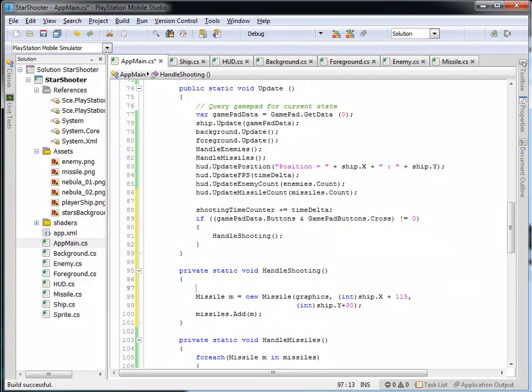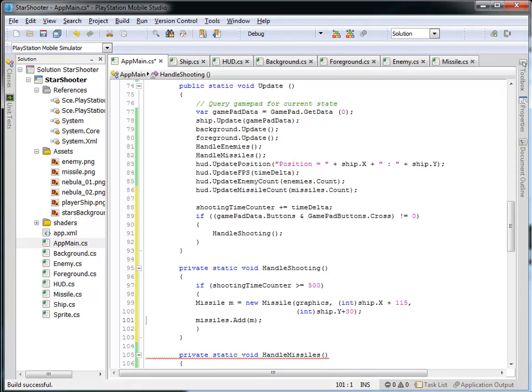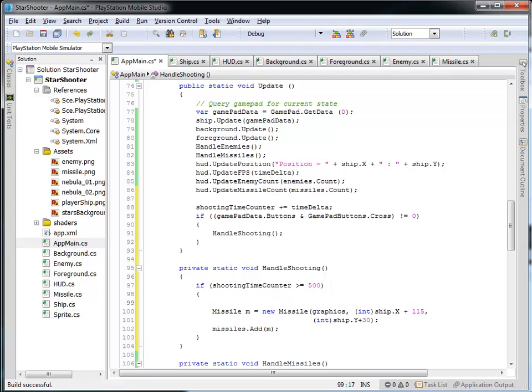Okay, so easy enough. Now what I need to do is then say, within the handle shooting, I know that you're pressing the X button, so I just need to know now, has enough time passed? So let's look at the shooting time counter and see if it's equal to at least, let's say, half a second. And we're going to say, if at least half a second has gone by, then you can create a new missile and add it in, but I need to also make sure I reset my shooting time counter down to 0.